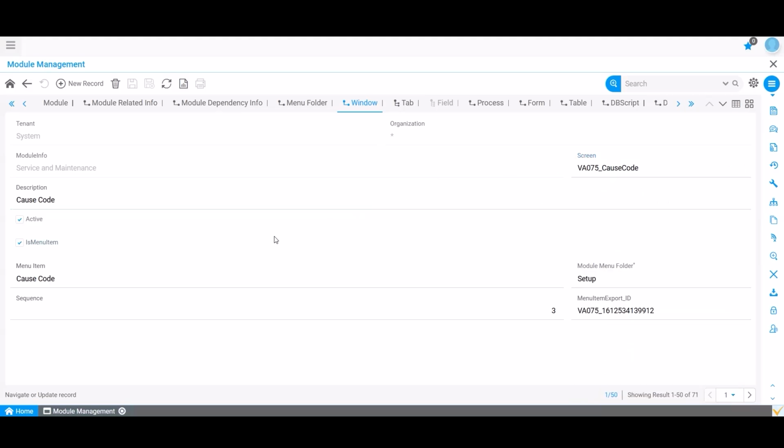If this window is a new window and the window belongs to that particular module, then you also need to add the menu of this window. For the menu creation, or we can say to add the menu of this window, just tick the checkbox Is Menu Item. Then these two fields will be available, Menu Item and Module Menu Folder. Enter the menu name of this window in the Menu Item field. Then select your menu folder, from where your screen is stored, in this menu folder. After selecting all these fields, save the record.